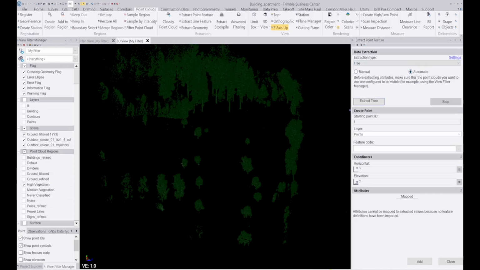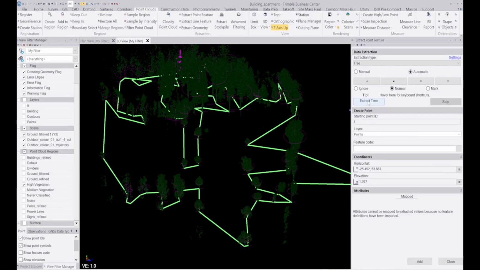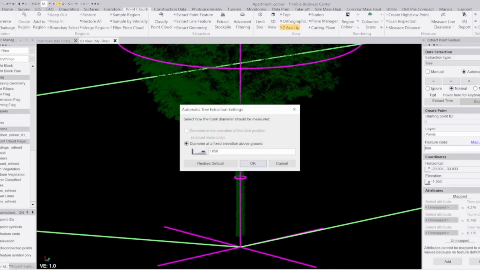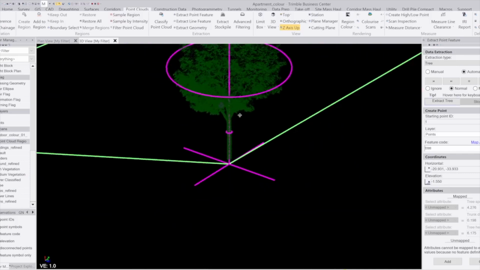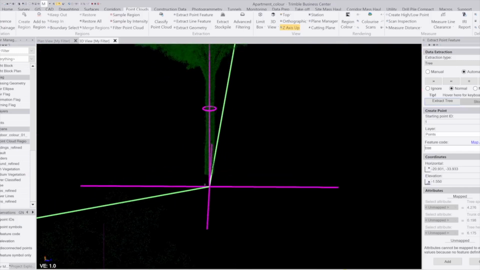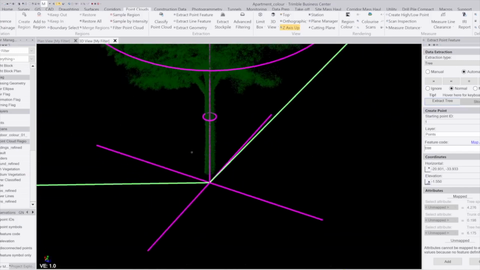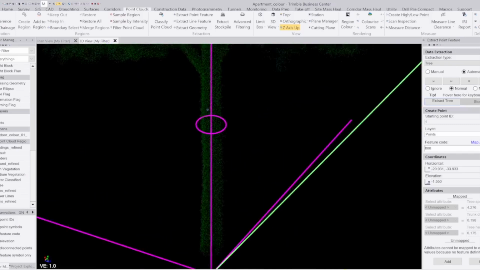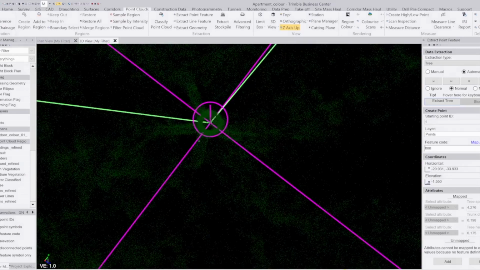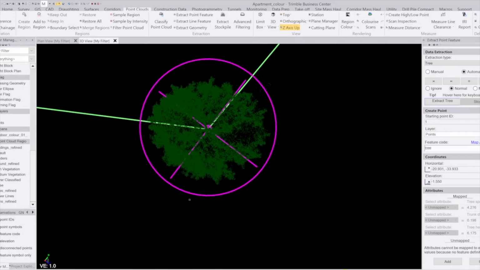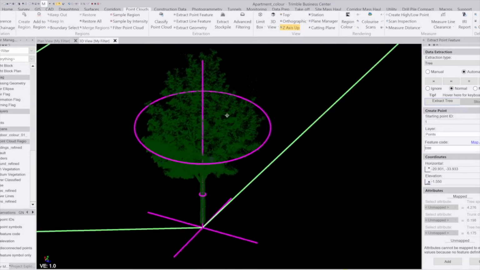There we go. So automatic, and I click on extract tree. I've set this to get the diameter of the trunk 1.65 meters above the ground. And so it's got the position of the tree. It's found the diameter of the trunk, or what it's estimating it to be. And if I zoom out, it's got the spread of the tree, how large the canopy is.